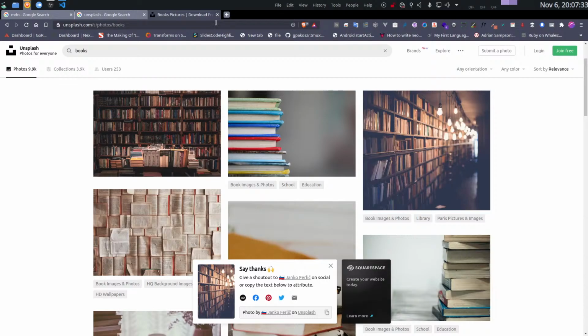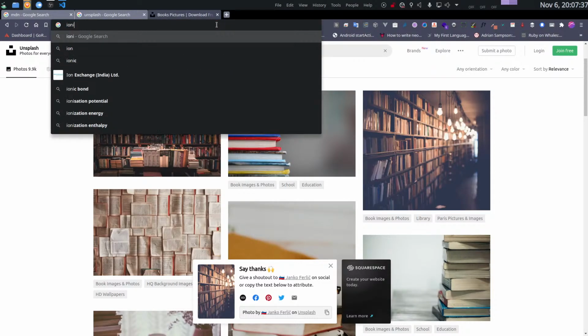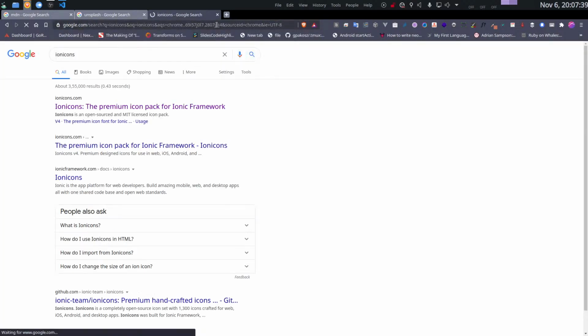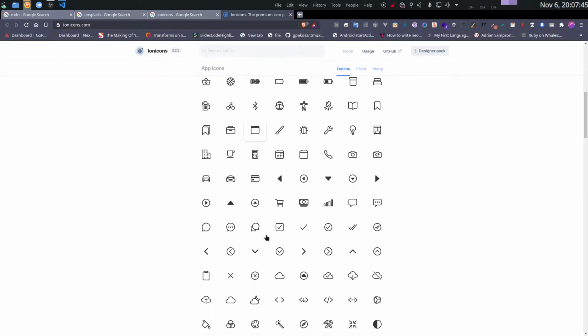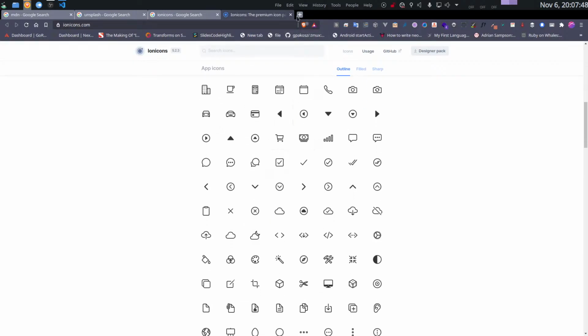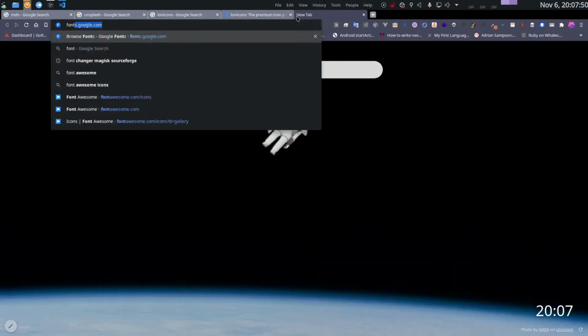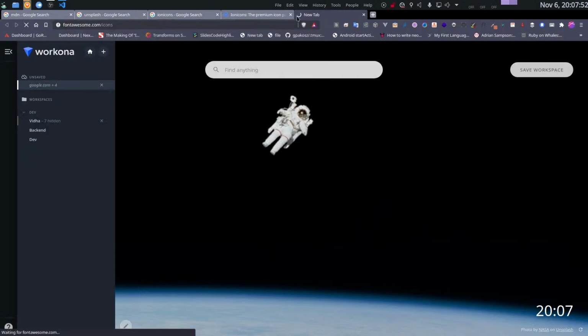And then for icons, you have famous ones known as Ion Icons. These are a collection of icons which are free to use. You have Font Awesome icons. These are also free but also have paid options.